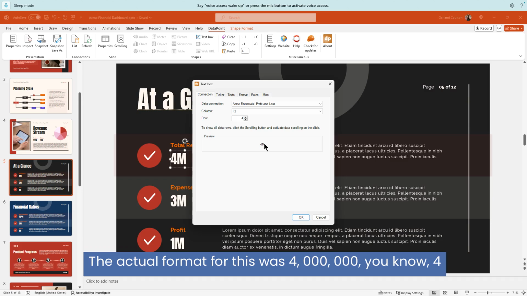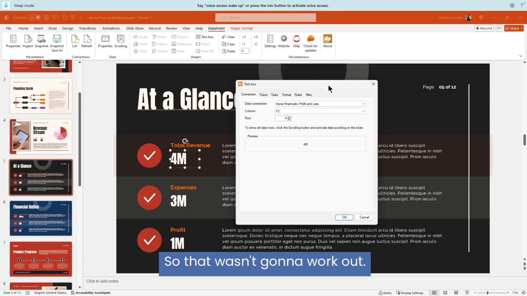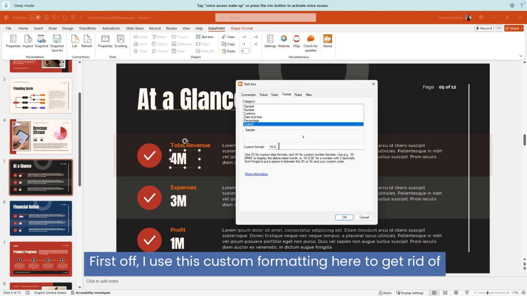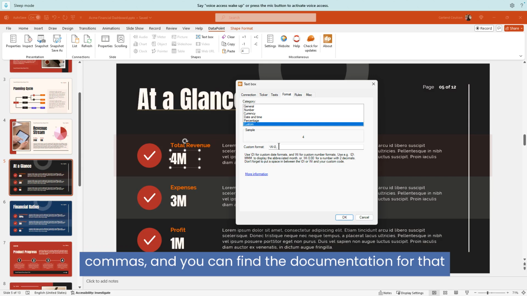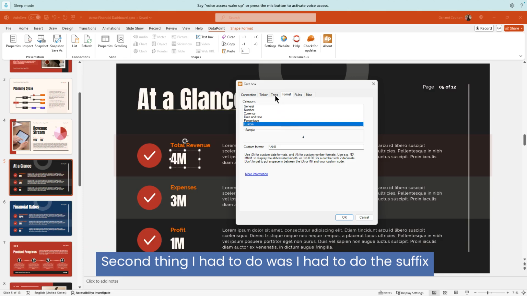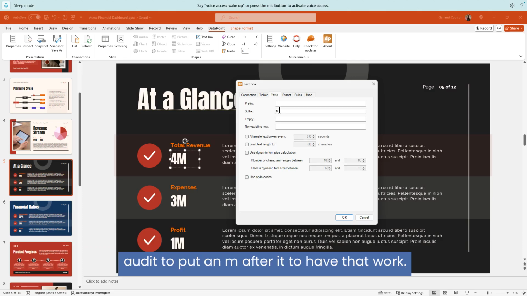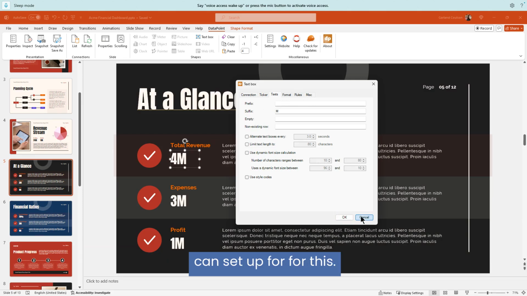The actual format for this was 4 million, 4 comma and 6 zeros. So that wasn't going to work out, and I had to do a couple of things to format it. First off, I used this custom formatting here to get rid of the zeros after the two commas, and you can find the documentation for that in the documentation area. The second thing I had to do was add a suffix to put an M after it to have that work. So this is some of the formatting and the rules that you can set up for this.